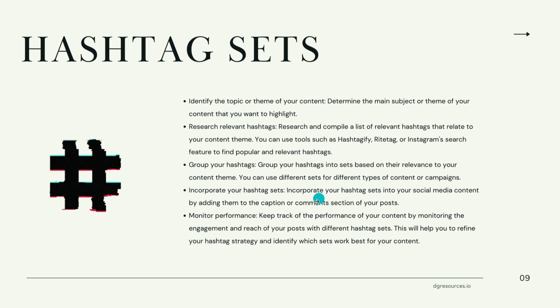The steps to create a set of hashtags is first identify the topic or theme of your content. Then research the relevant hashtags. You can use tools as Hashtagify, RightTag, or even the Instagram search feature to find popular and relevant hashtags. Then group them into sets based on their relevance to your content theme. You can have different sets for the different type of content pillars.